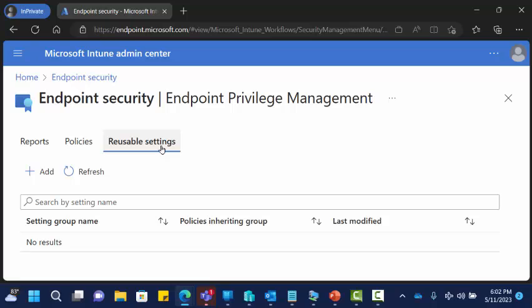Reusable settings is actually really cool. It's exactly what it says. It's the idea of maybe you have some settings that you want to define and reuse in multiple places. Define it once, reuse it in multiple places. It's a convenience. And it is context specific. So what you do in reusable settings for endpoint privilege management will not be the same things you do with other settings. So I can click add.